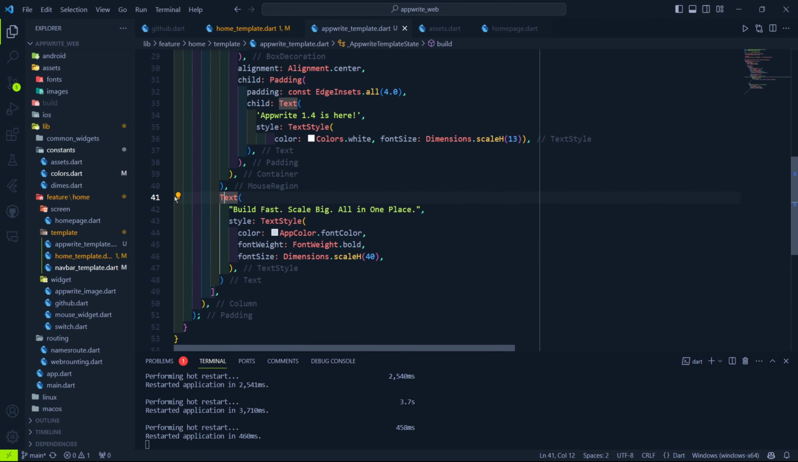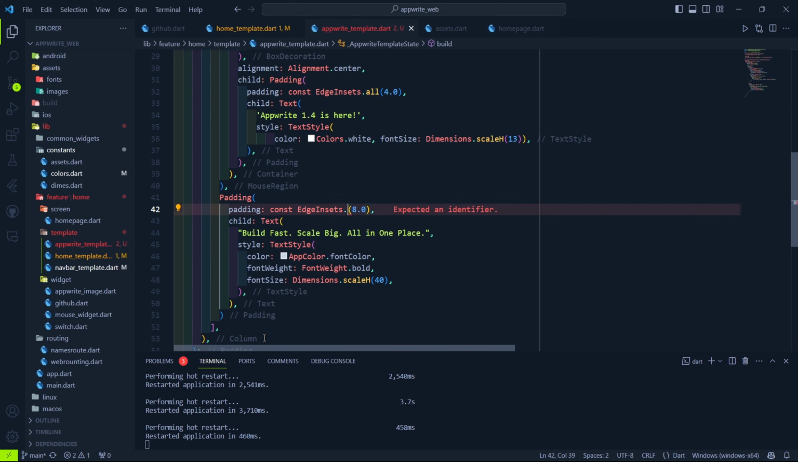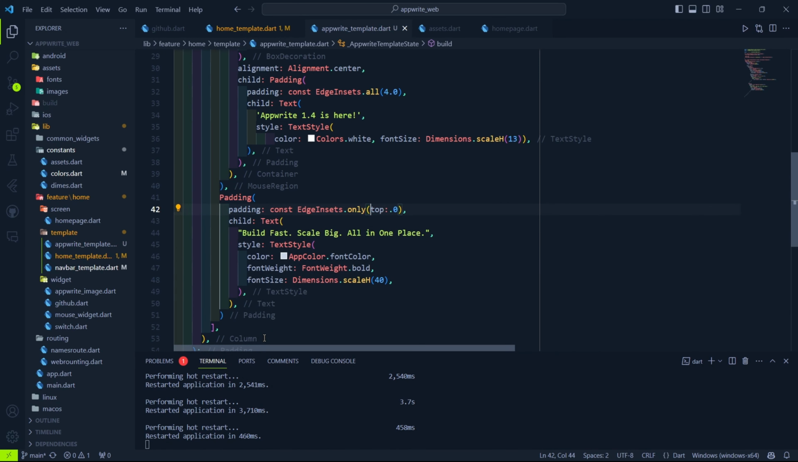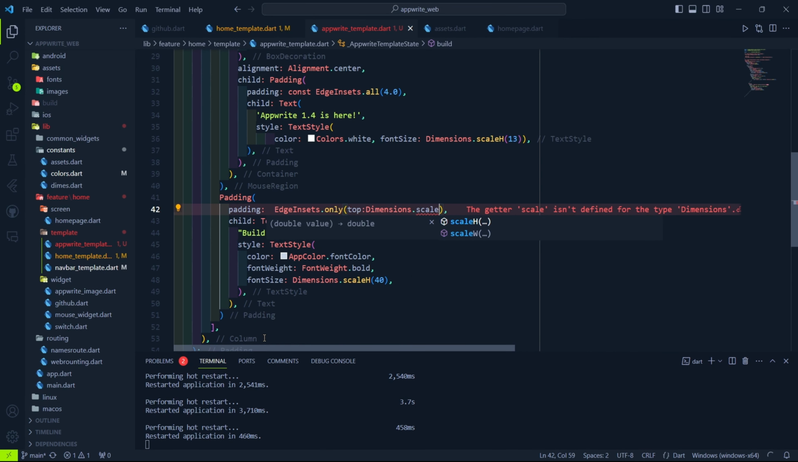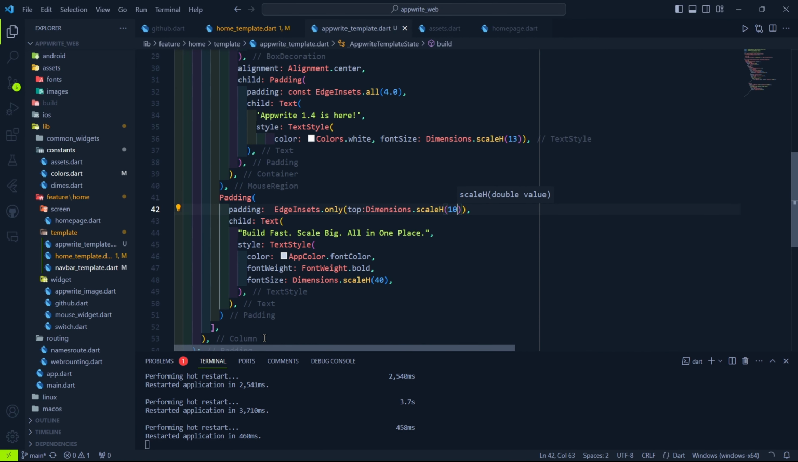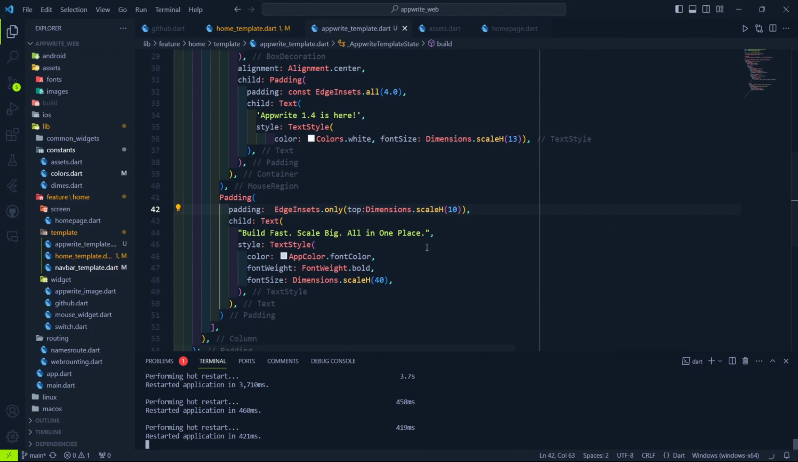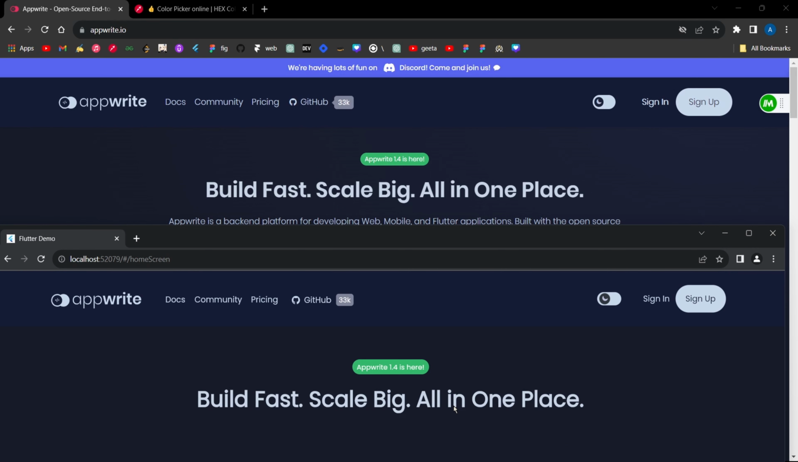Okay, I wanted to add padding only at the top. So I want only padding at the top of it, and the padding will be Dimensions dot scaleHeight, and let's say 10, just a random value. Just slightly more, 15. Yep, it is good. It is pretty much better.